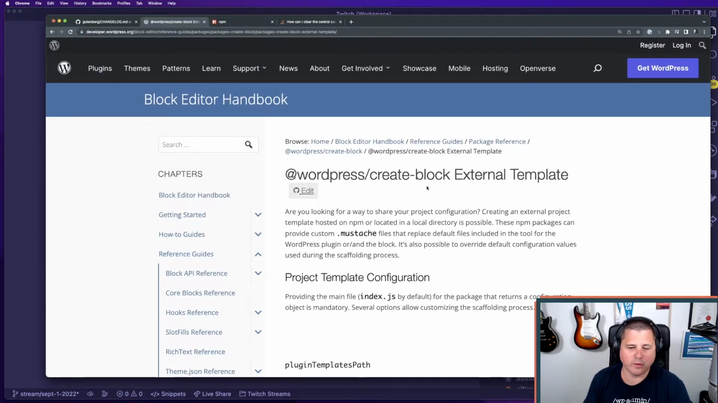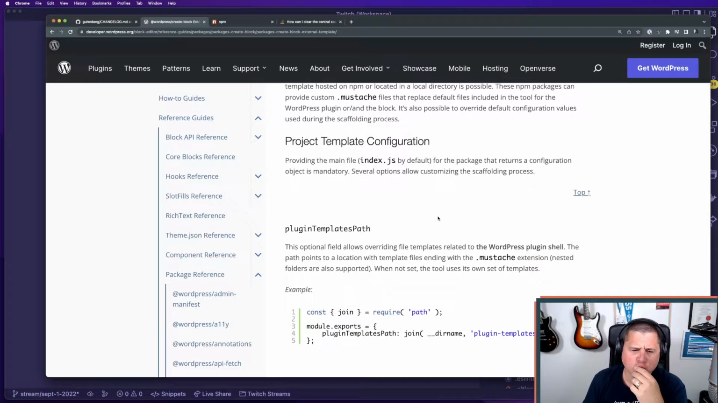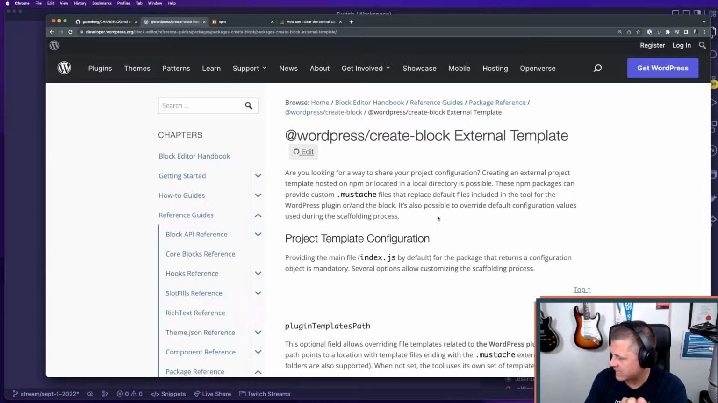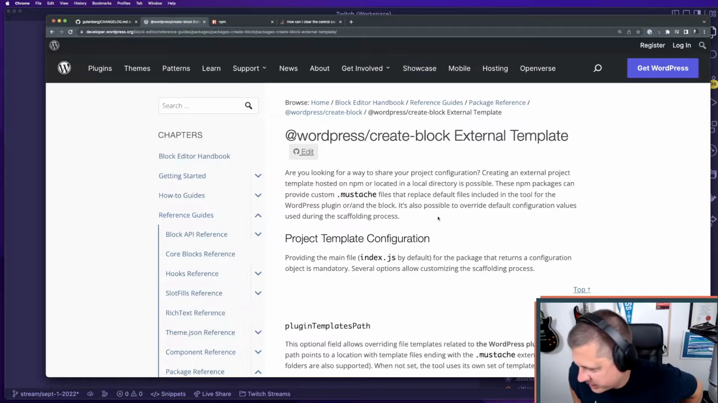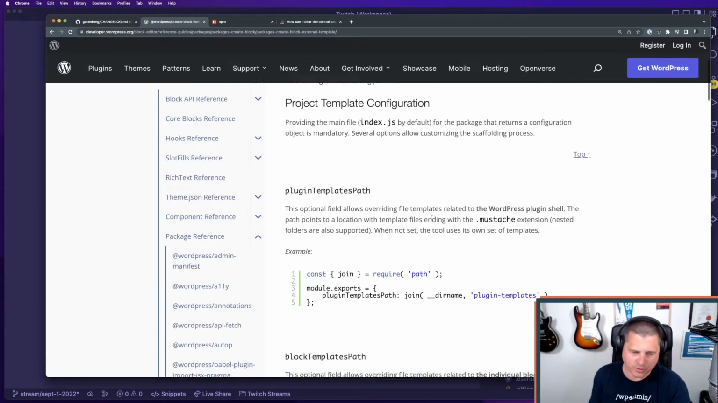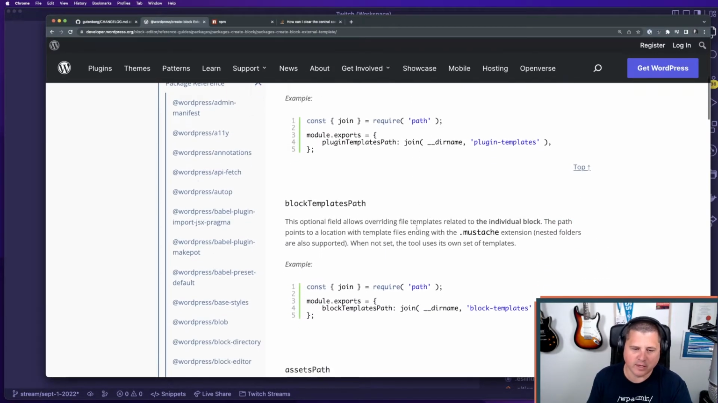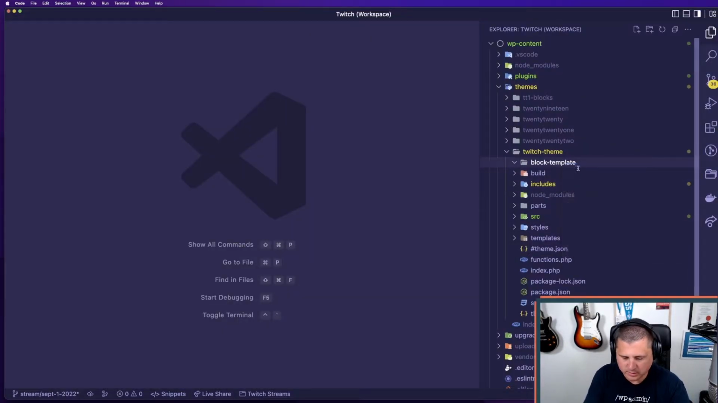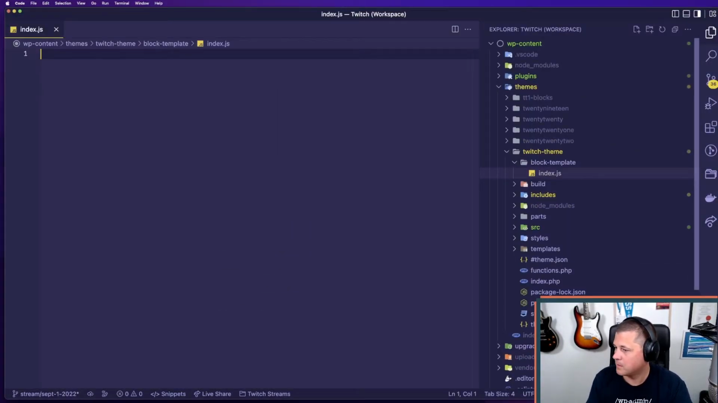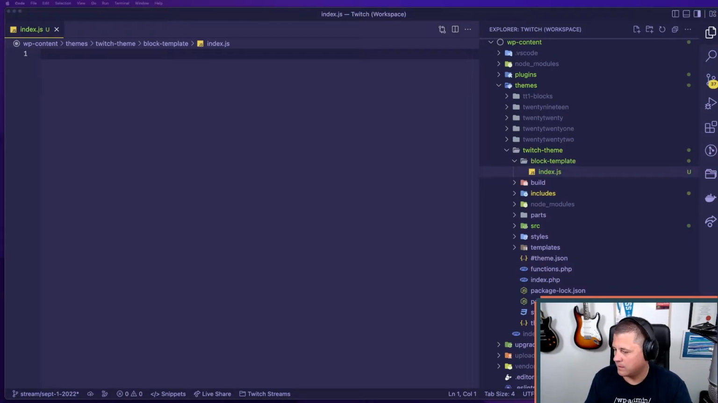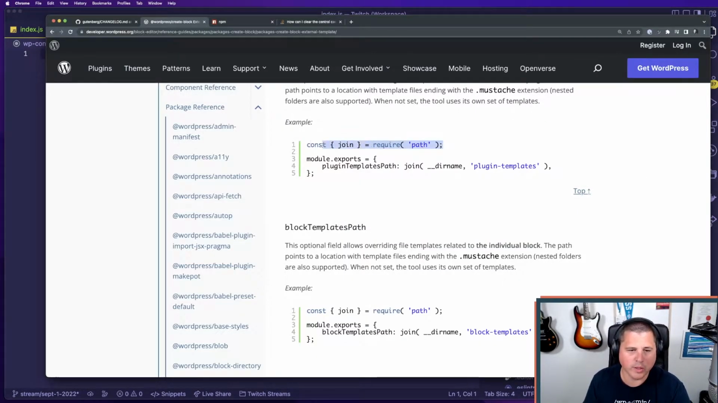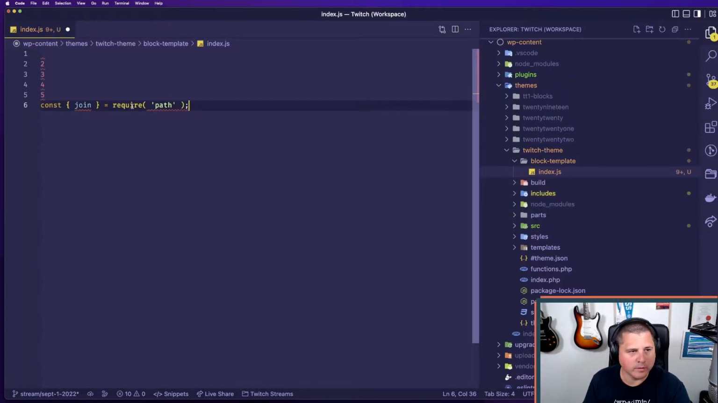So to create a block template, we need to have a couple of things here. First of all, it uses Mustache as the templating engine to do this. And the things that you should always define for sure, well, first of all, we need an index.js. So let's do index.js in there, right? And then we want to import join because we're gonna need it. So put that in there.